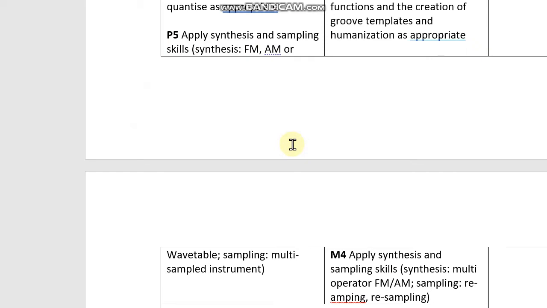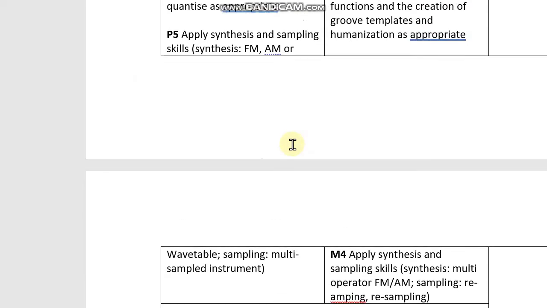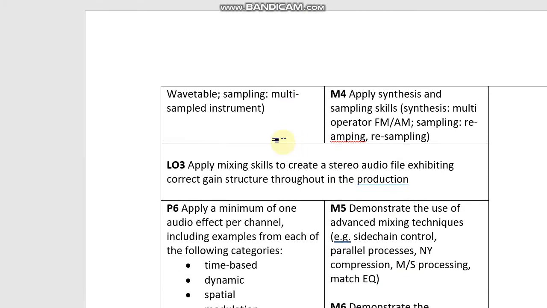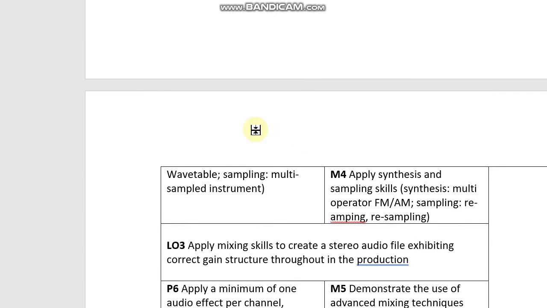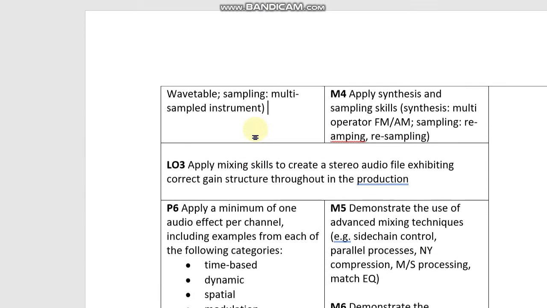Synthesis, AM or FM, or wavetable, multi-sampled instrument. If that is a requirement, I will put up a video of a multi-sampled instrument, but I'm not using any multi-sampled instruments here. I'm using some samples, alright, but not multi-samples.